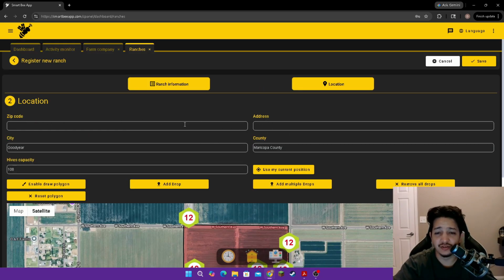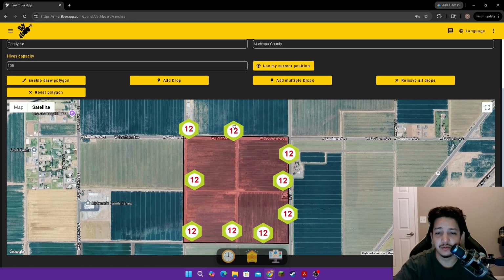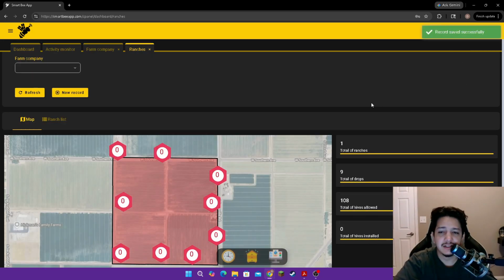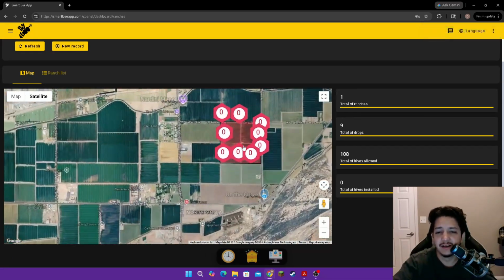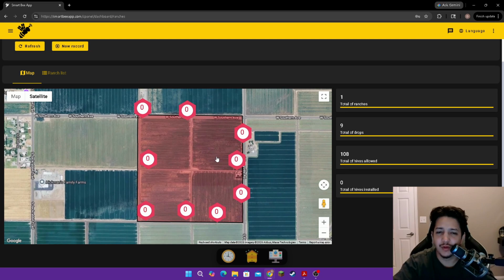If you have an address or a zip code, you can start with that, but you will need the county and the city. And that's how you make the ranches. Now, the way they'll look is you'll save, and you'll have your map here. Now, as always, if it's red, it's 0, that means there's no hives installed. If it's green, that means there's exactly the 12 hives installed that we allotted there. If it's yellow, that means there's either too many or not enough hives. And so there will be a big distinction there. It'll be easy to see the difference.